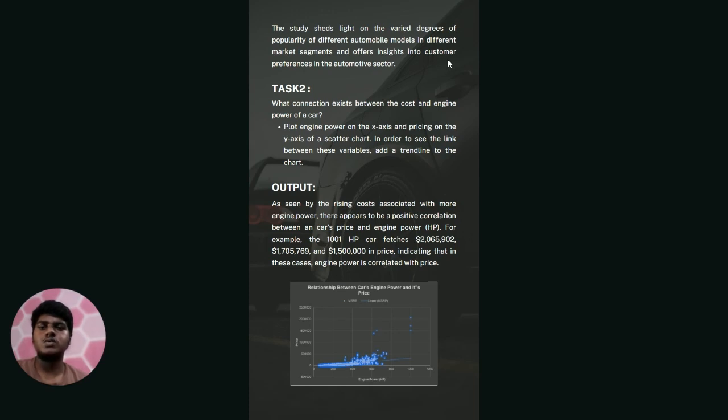Moving on to task 2, which is to illustrate the relationship between the cost and engine power of the car. Create a scatter chart with engine power on the x-axis and the pricing on the y-axis, then add a trend line to the chart to visualize the connection between these variables. Let's go to the Excel sheet.